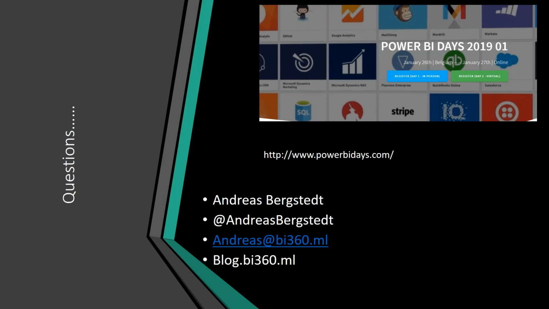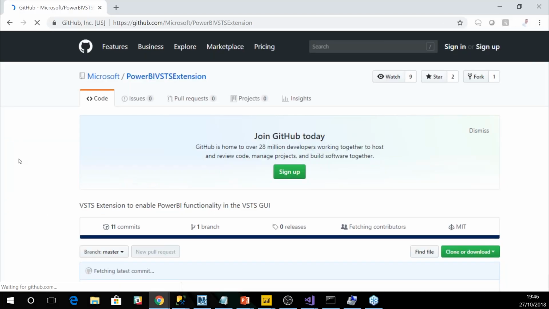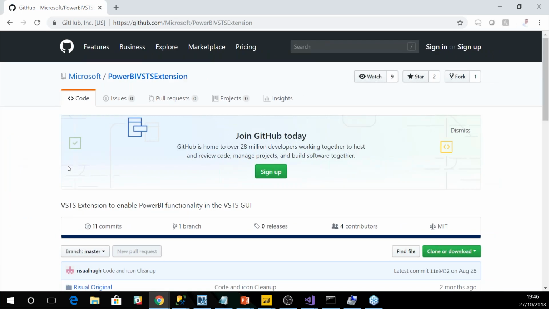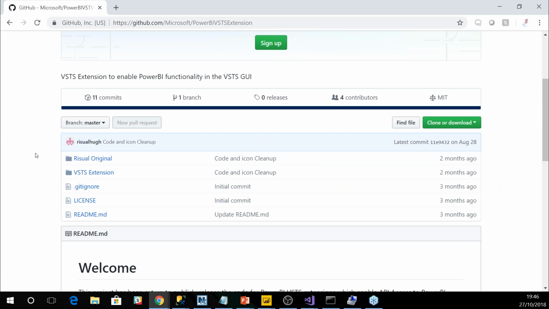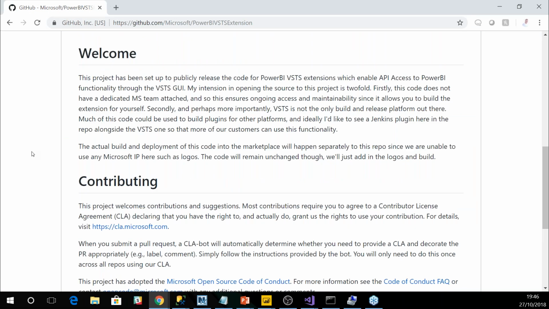Let me broadcast it to everybody. There you go. So if you go to the browser, it's github.com/Microsoft/PowerBI VSTS extension. Yeah, that's it. Right. So yeah, this is definitely a project I'll go through and have a look at.